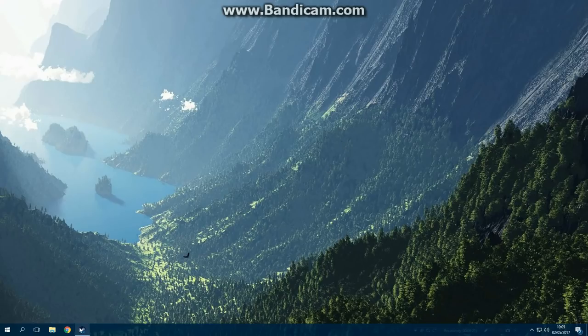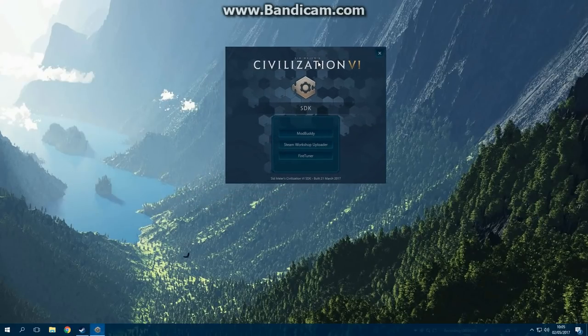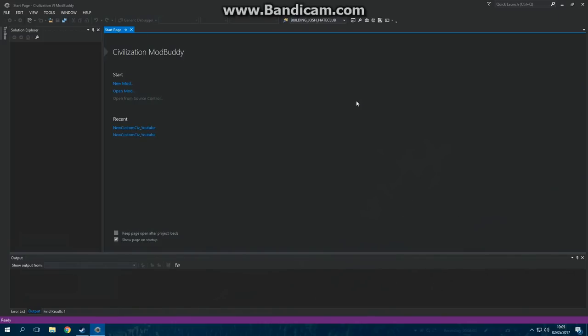Right, so starting off, we need to open Steam and install the Sid Meier's Civilization 6 development assets and the tools. The assets are quite large, so just be patient with them. They might take a while to download, but the tools are fairly simple. So we just open the tools and go to ModBuddy. And this just opens up its own modified version of Visual Studio. If you've ever used that for programming, you'll know what that is.